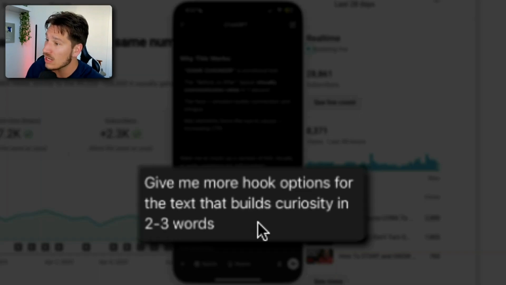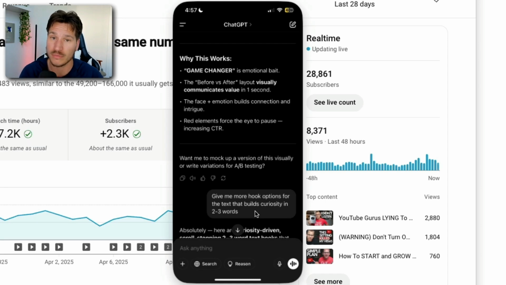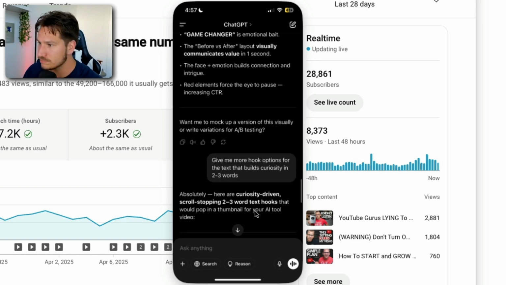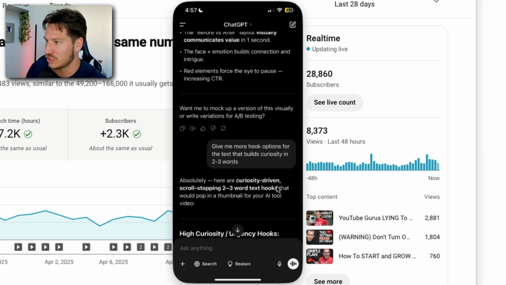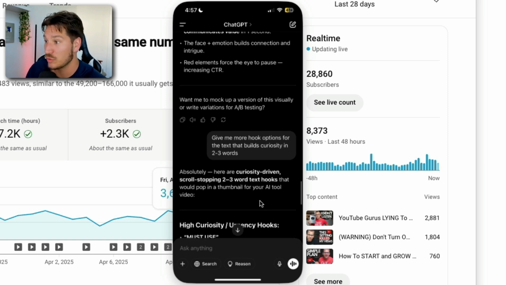Give me more hook options for the text that builds curiosity in 2 to 3 words. Again, 2 to 3 words is the most important because we want it to be short and concise, but big and bold. If I have too many words, it hides everything and people are reading too much. I don't want them to have to read a lot. I just want big, bold, in their face. They have to make a decision. So here we go. Absolutely. Here are curiosity-driven, scroll-stopping, 2 to 3 word title hooks.